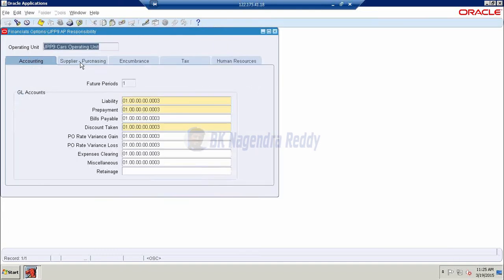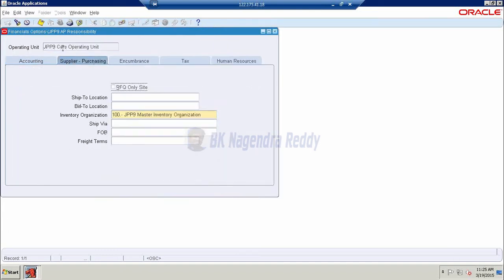So financial options, then here this is the operating unit. Already we defined the financial options for this operating unit. Once we have defined it, it will be applicable for every responsibility when we assign this operating unit to the respective responsibility. Okay, we can set the profile, right?